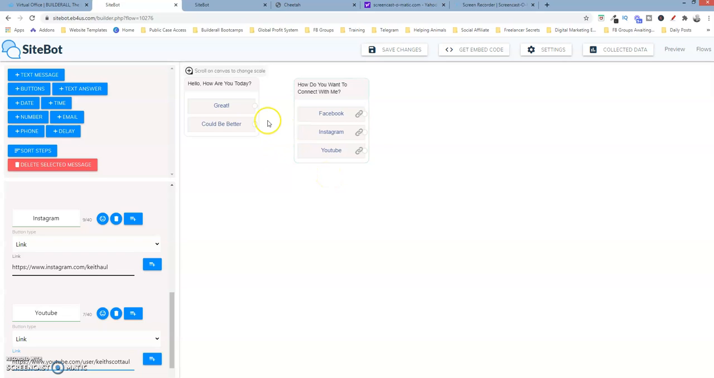So what's going to happen is I'm going to connect everything so that if they select either option, it's going to open up this bubble right here. And then when the user answers this question, it gives them the option of connecting with me with Facebook, Instagram, or YouTube. But I'm going to put another option down here.